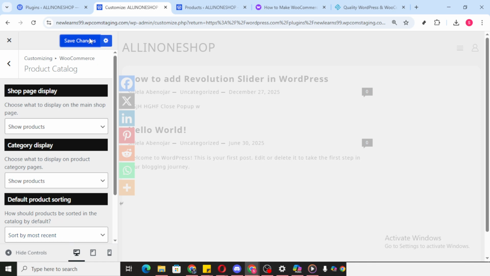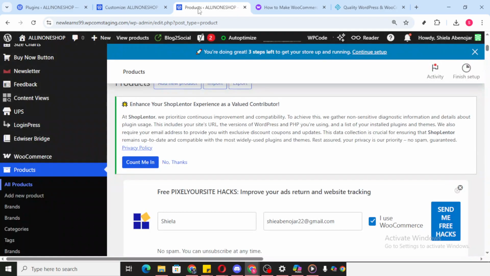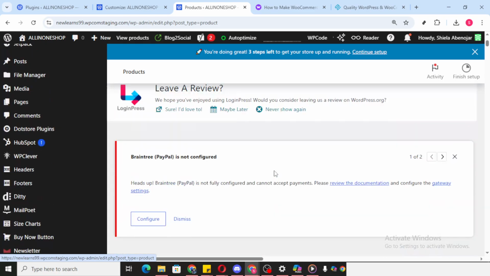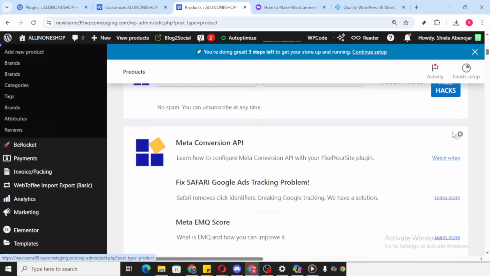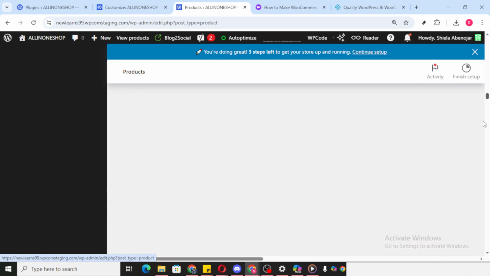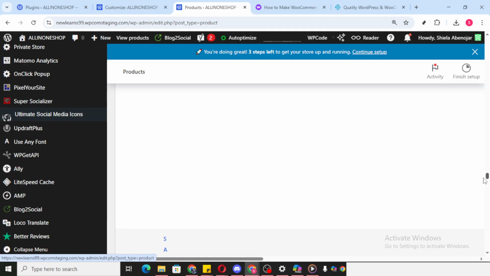Exit the customizer and go back to your dashboard. Click Products. At the top of the product list, you'll see a sorting view. Open that and you'll be able to drag and drop products into the exact order you want. Grab the handle next to a product and move it up or down to adjust its position. This is great for highlighting bestsellers or seasonal items.